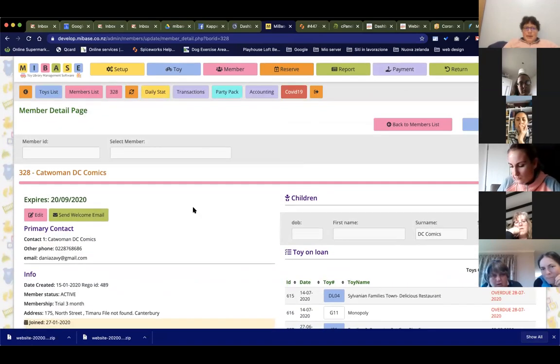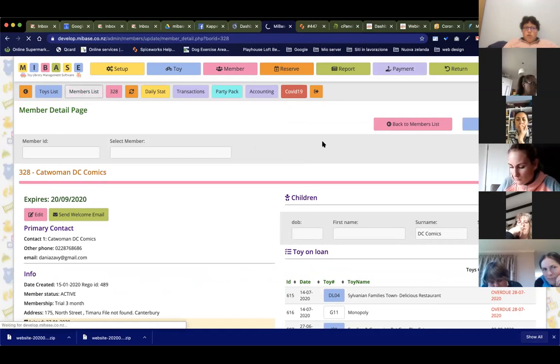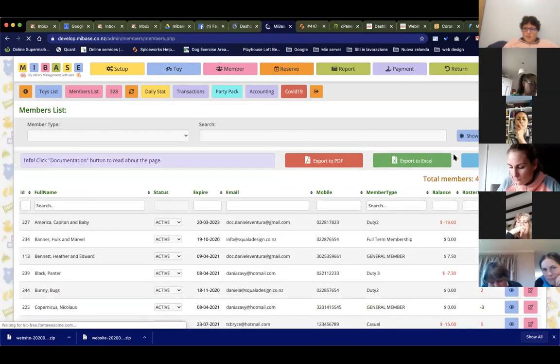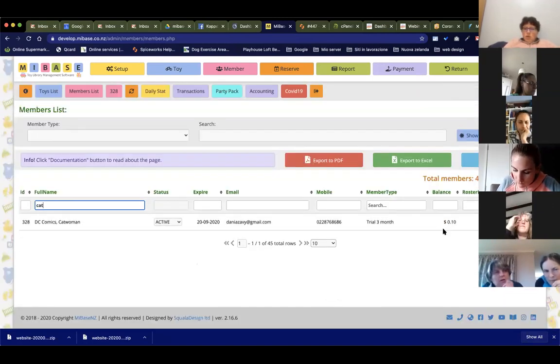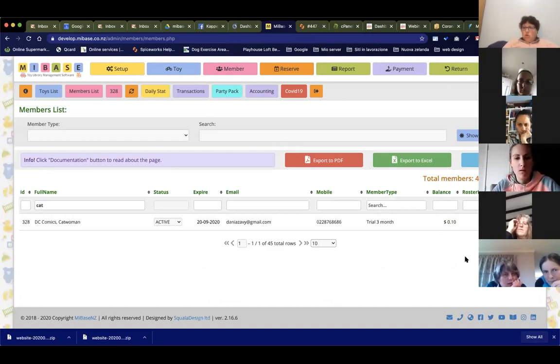In the member list, you can also have roster due columns. If we look now at Catwoman, you will see the roster due is 0. When you click complete on a new one that she wants to do, more than was due, you will see over here another 1 hour.